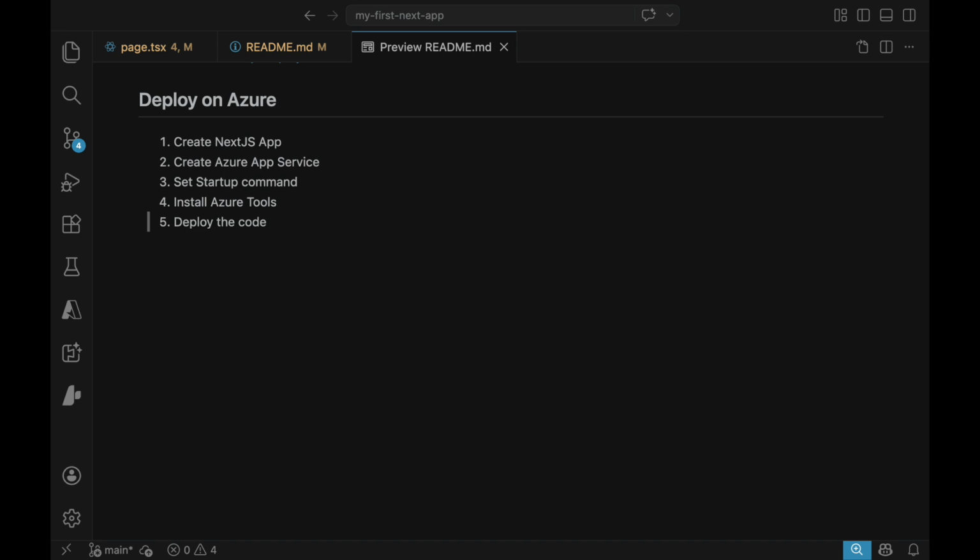This was the session to understand how we can deploy a Next.js application to Azure App Service. It is not the most intuitive way, but this is the workaround that I could find.